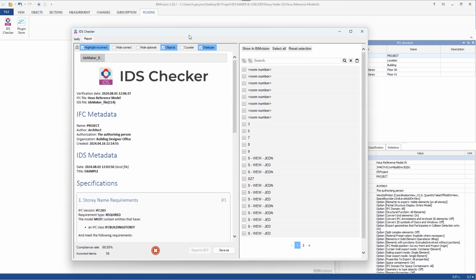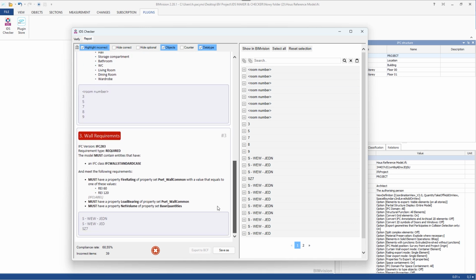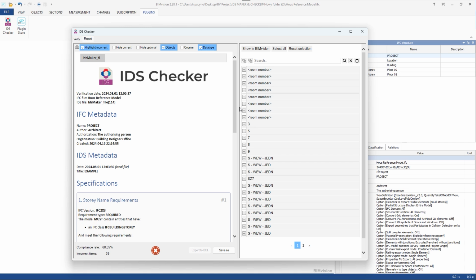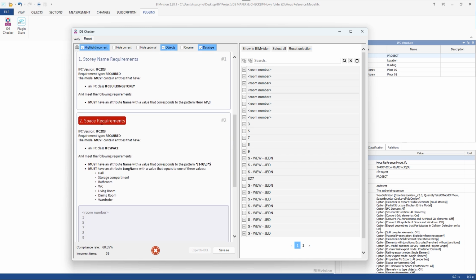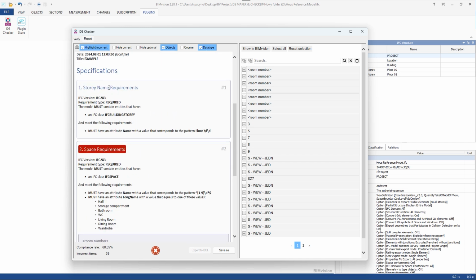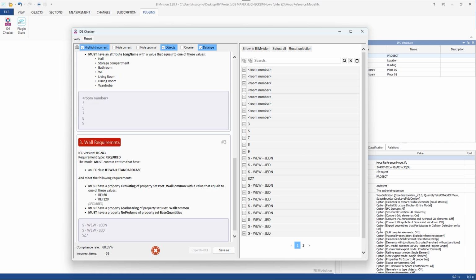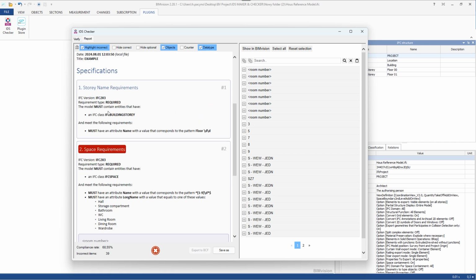You can go to Report. On the left side, you can see all the specifications in your IDS file that were defined. Here you have additional options. For example, you can see that now the incorrect specifications are highlighted. You can see the highlighting in red. So you can see that 2 specifications are wrong and 1 is correct.